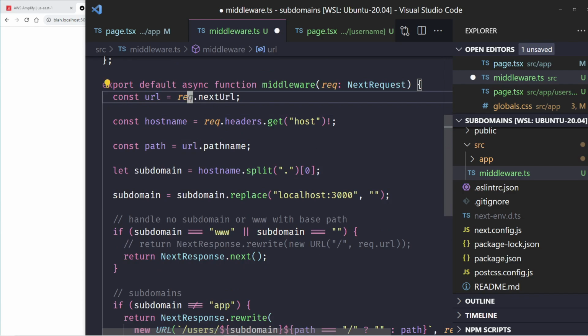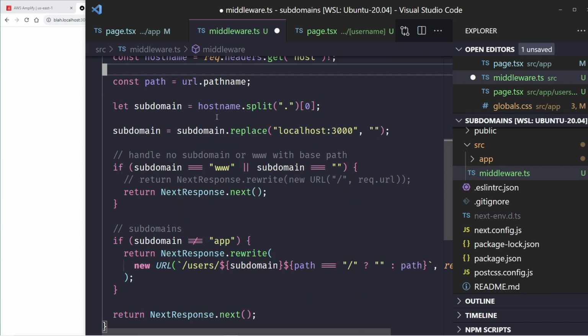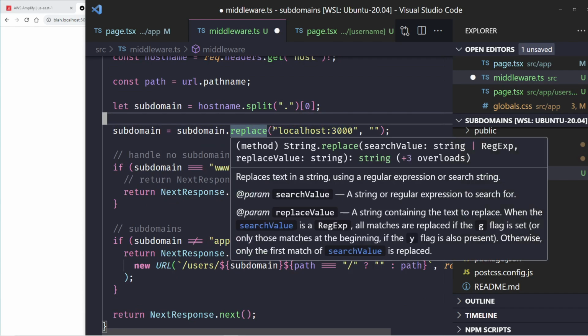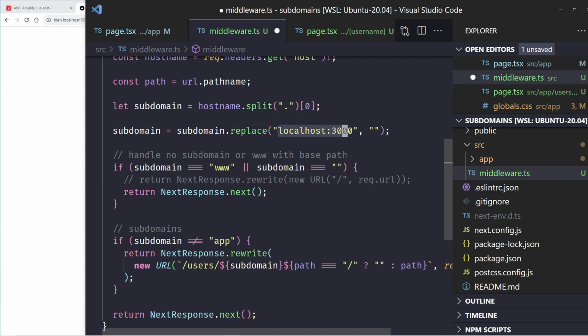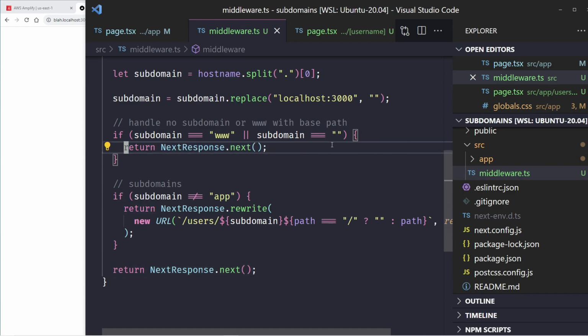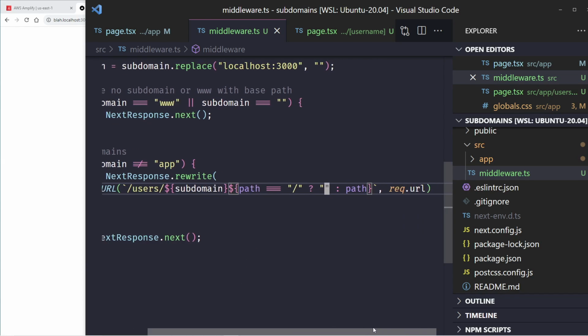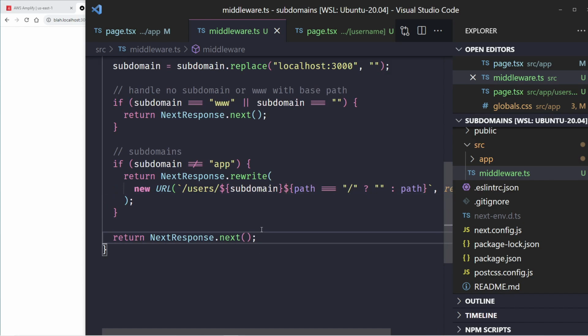And then I'm doing a little bit of magic here where I'm grabbing the URL, I'm grabbing those headers again, and then I'm grabbing the subdomain. And what I'm doing is if it's localhost, then I'm just replacing it with nothing. So if you're just on localhost 3000, that's what this domain will be, and so it'll replace it with nothing. So I'm saying if it's www or nothing, just go to the next response. I can delete that here. Otherwise, if it's not app, so this would be whatever our domain name is, then it's going to rewrite the URL. So it's going to look at users and then the subdomain, and it's going to route to that. And that should be everything we need to get this working. And otherwise, if all else fails, it just goes to the next one.